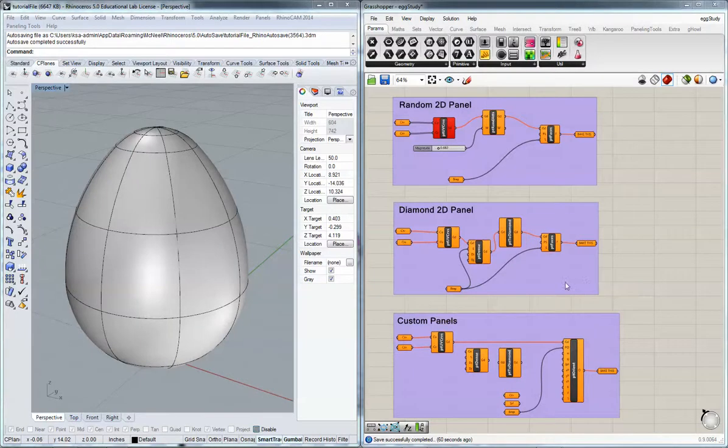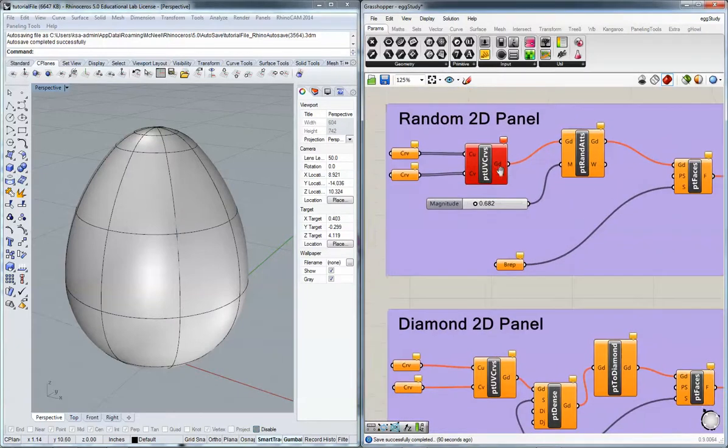Now I'd like to look at another plugin for Grasshopper that could be applied to our egg. This time we're looking at paneling tools. So I have three different studies that I'm going to quickly move through.